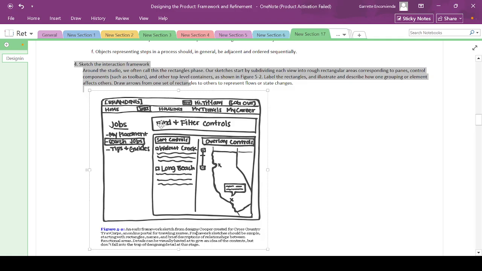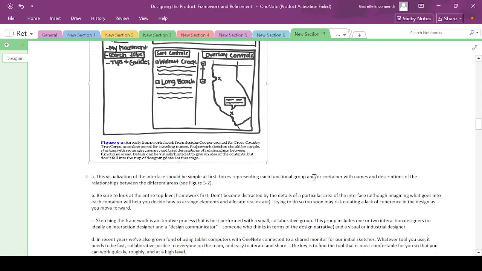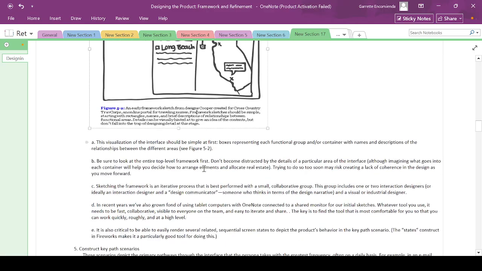So here in each box, you have these different elements, right? So that consists of your HTML elements, the input and output. So you can draw an arrow that will relate that to a different square on the screen. So this is actually how you design to implement a website or an app, whether it's mobile or other things, from the ground up. So an early framework sketch from designer Cooper created for Cross-Country Travel Corps, an online portal for traveling nurses.